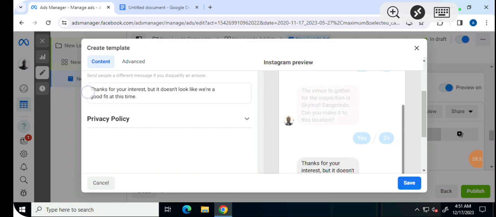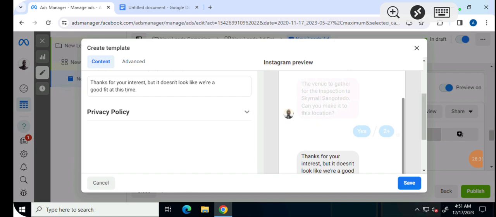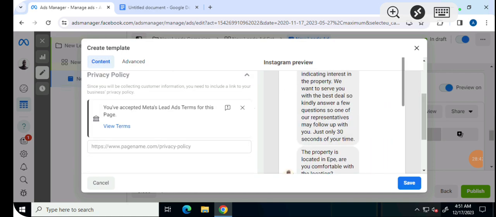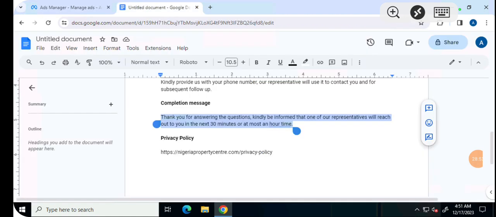So the last step here is our privacy policy. For this privacy policy, we are going to put a URL here. This is actually an advert for a real estate product. I have already copied a privacy policy for a real estate website, which is this one you are seeing here. Ordinarily it's not ideal because I am not the owner of this privacy policy or the website. I'm not supposed to use it, but for the sake of this tutorial, I am just using it to demonstrate to you guys.